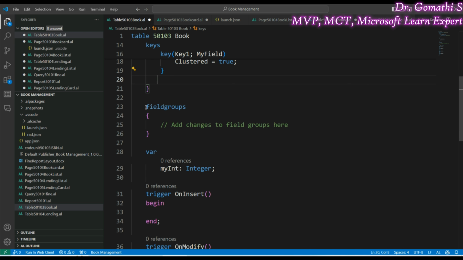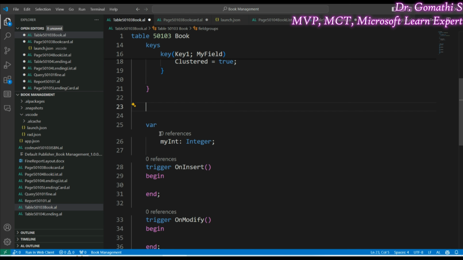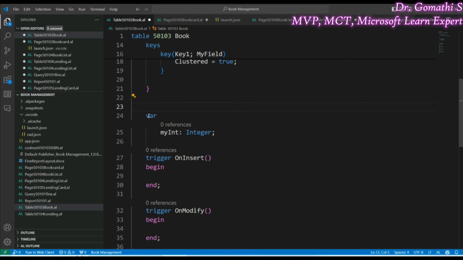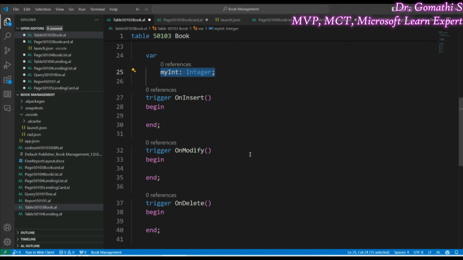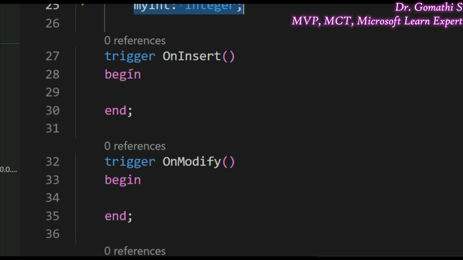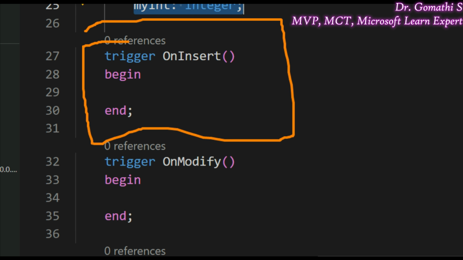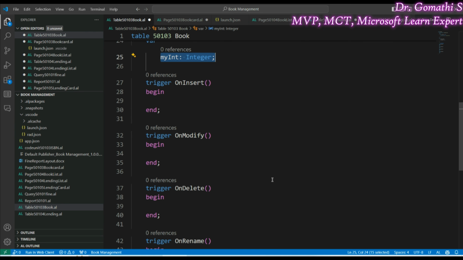And if you want to give any variable, you can give it here under var. This is a global variable. Once you have declared a variable here, it will be considered for the entire table, and you can use it anywhere in the table. And these are the trigger sections. This is the table level trigger. So if you want to trigger some logic on insert, or on modify, you can use these triggers.